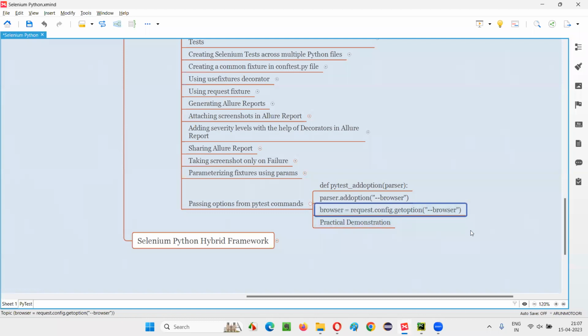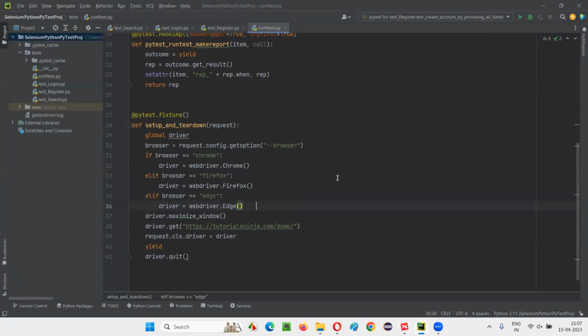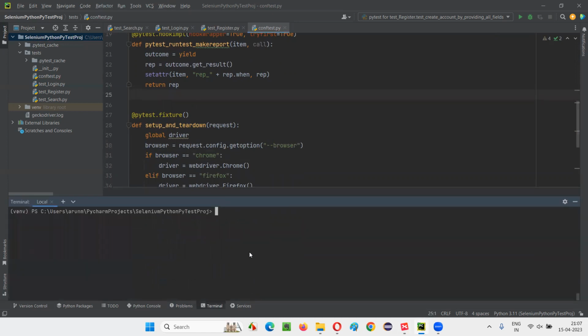Any other stuff I have to do? That's it. Now let's run the tests with the help of PyTest. For that, let's go to the terminal, and here I will type pytest. I don't want to run all the tests, as that will take a lot of time. Let me run only the tests from the search.py file, which is under the test package. I'll say tests/test_search.py.